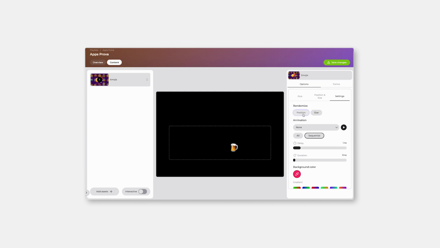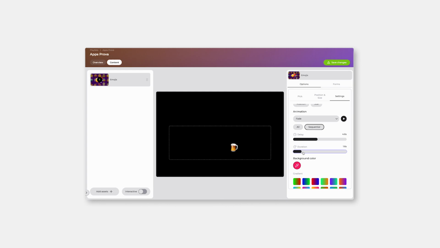Apply entrance animations to the elements, with two available modes. All at once, using the first button. One by one, sequentially, controlling the appearance time with the delay bar. The animation is selected from a drop-down menu, and you can preview it by clicking the play button next to it. It's also possible to adjust the total duration of the animation with an additional slider.